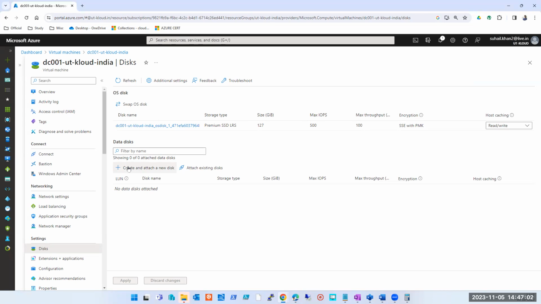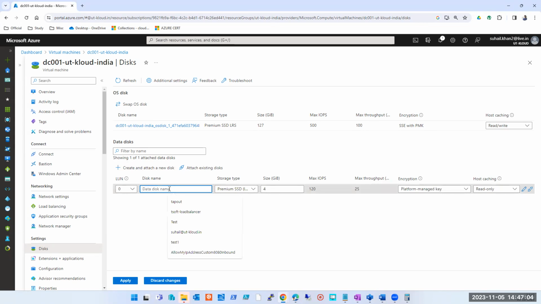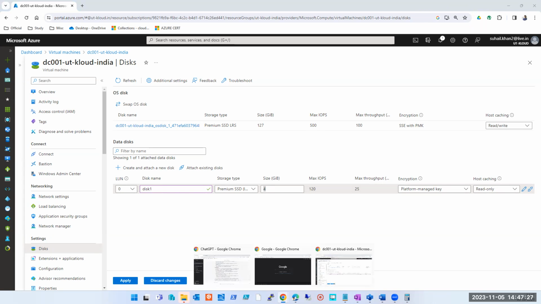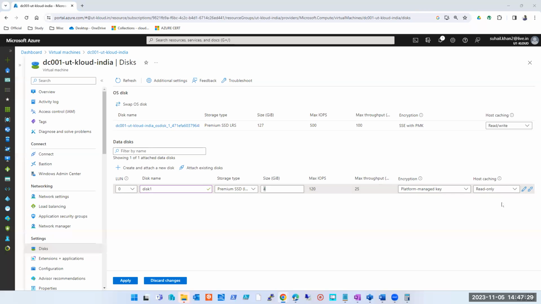For example, if I come here and I say I am looking for a disk, disk number 1, what kind of disk do I want? Fine, premium, 4 GB, it's okay. And I just create it. Simple. This is still a managed disk. Unmanaged disk is something where you go to a storage account and then you create it and then you attach it here. That is your unmanaged disk. Okay. So this is the difference between managed and unmanaged disk.